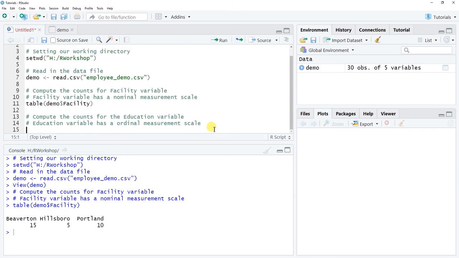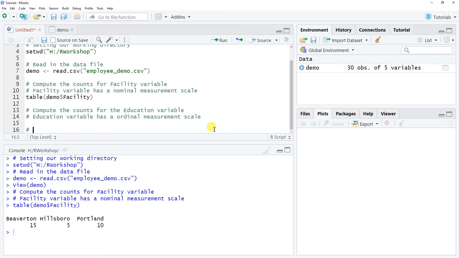But before we do that, let's actually take a look and check if the education variable is an ordered factor variable. So remember, there are different variable types in R. We have character, we have numeric and integer, and we have date, and we have factor.